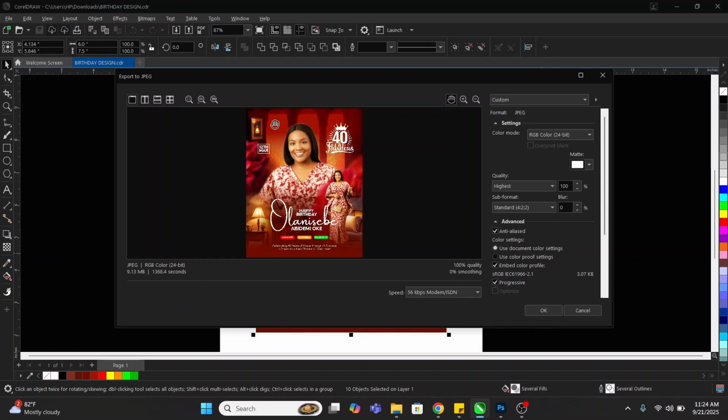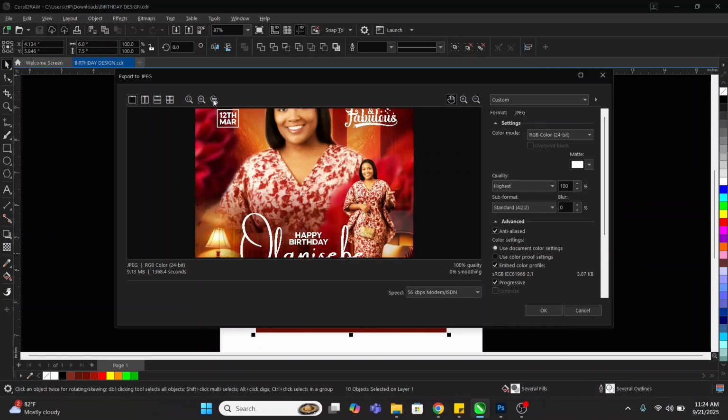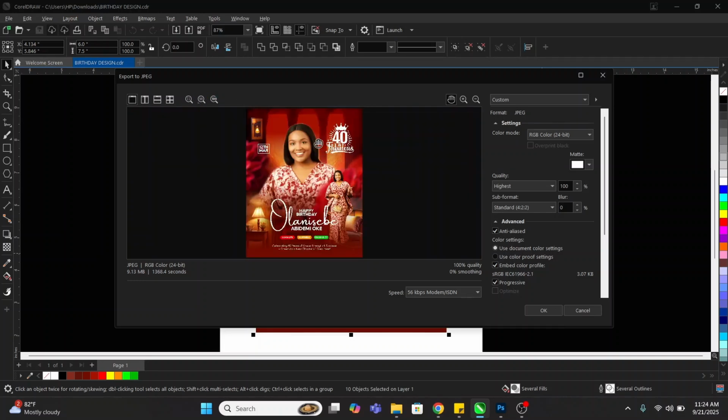So this is where your job displays. Immediately you click on export, your job will display here. You don't need all of this except you want to zoom in, of course, to see the details, but you don't really need it like that. You don't need all of these ones here. This is where your focus should be. Let this be in custom, and then let this be in RGB.